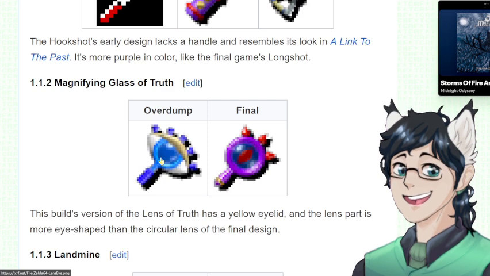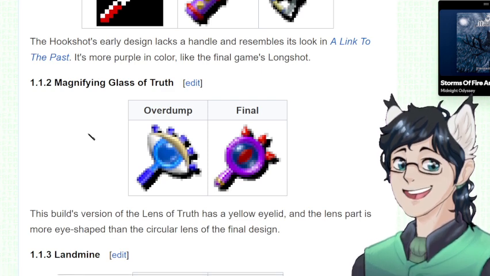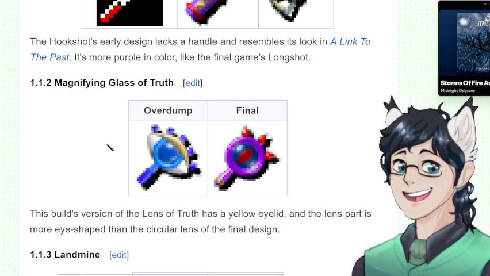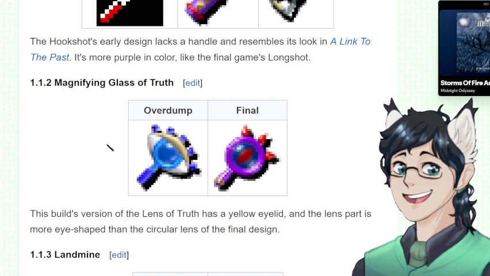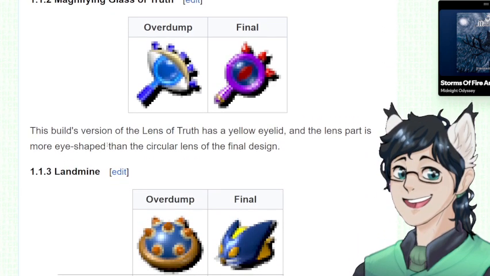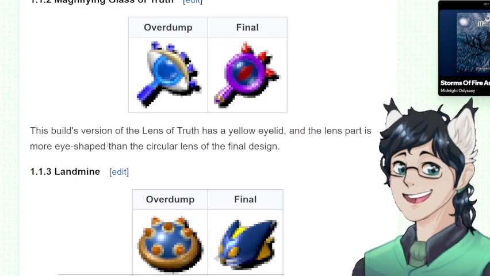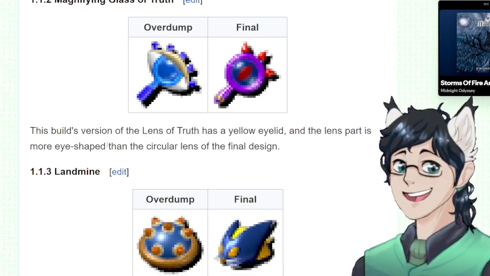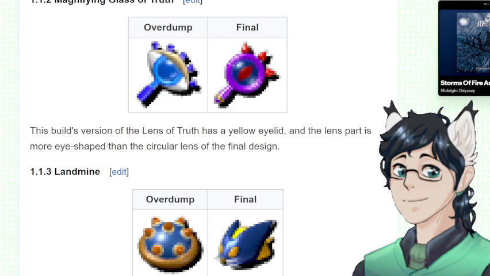Magnifying glass of truth. Yeah, the lens of truth. Look at how fucking weird that looks. It just looks like a regular eye. Like you hold it up to your face, you're like, what's up, dude? Like you could talk to it. This build's version of the lens of truth has a yellow eyelid, and the lens part is more eye-shaped than the circular lens of the final, yeah.